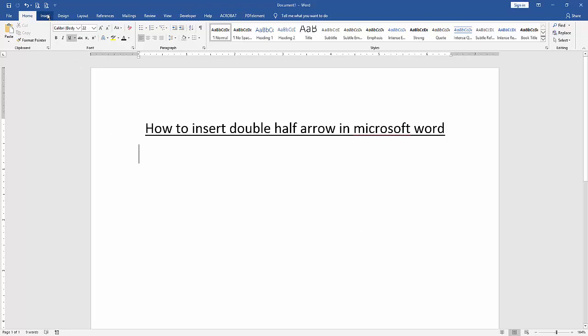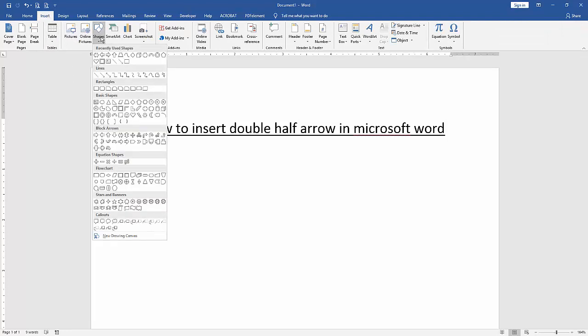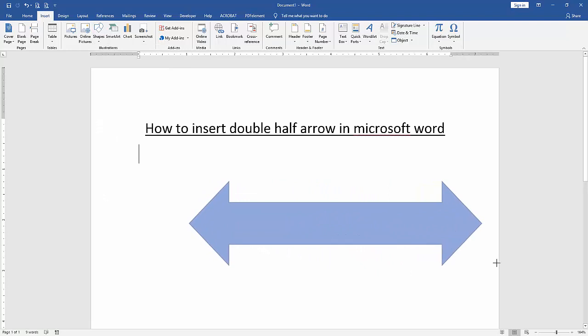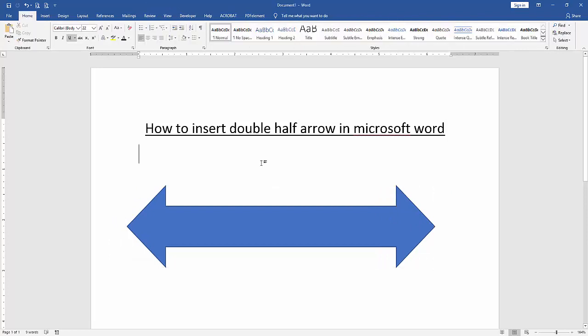Go to the Insert menu and click Shapes drop-down menu. Now we can see here many shapes. We find and select the double half arrow shape. Now I select the shape and draw it. Now we can see here we insert double half arrow very easily.